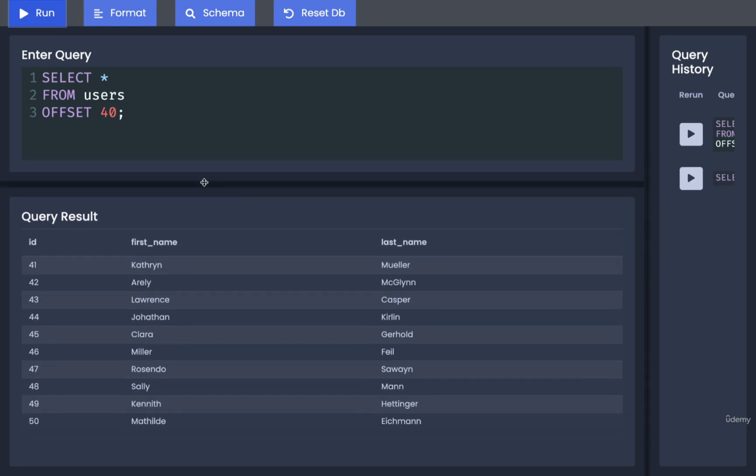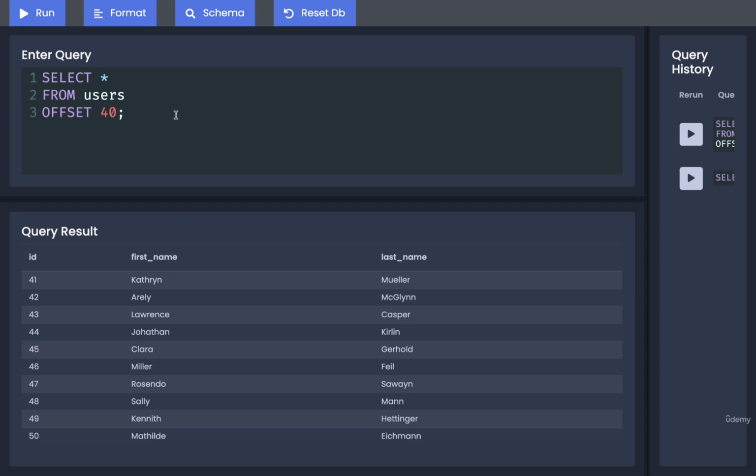So now if we run that query, we can see very easily we get back results starting at an ID of 41 and then going up to 50. That's pretty much it for offset. It just means skip some number of rows from our result set.